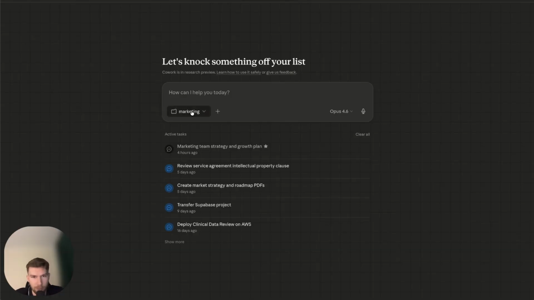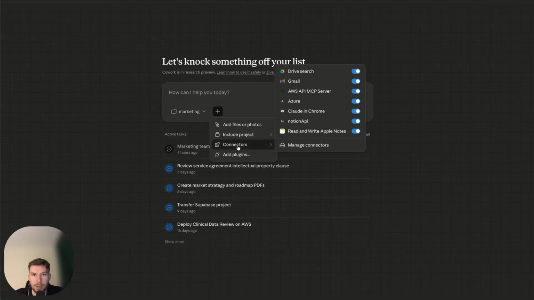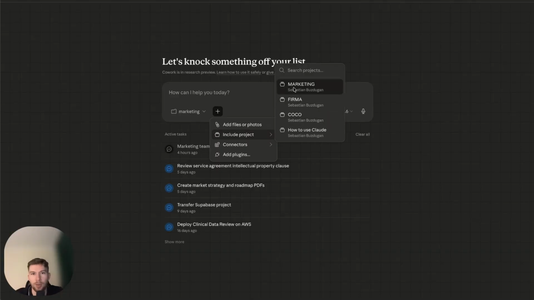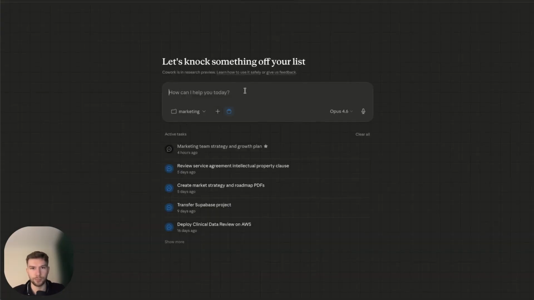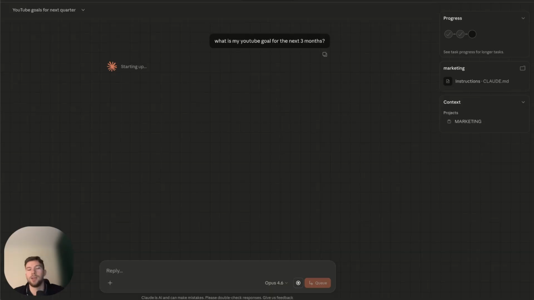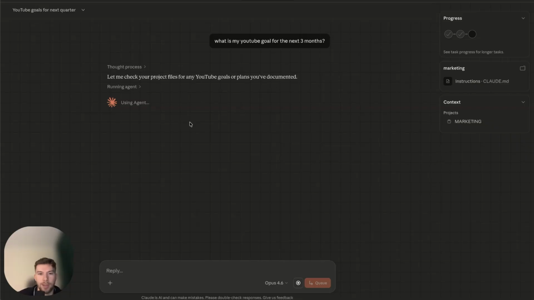I'm in a marketing folder. It's fully empty, but I can also leverage the MCP servers I have. And I can ask stuff like, based on the connectors and the projects I'm including, what is my YouTube goal for the next 3 months? And it's going to analyze everything I have within this project and within this folder. Let's see if it can find out, because I've also written this out in my notes and it has access to this MCP server in my Notion dashboard.